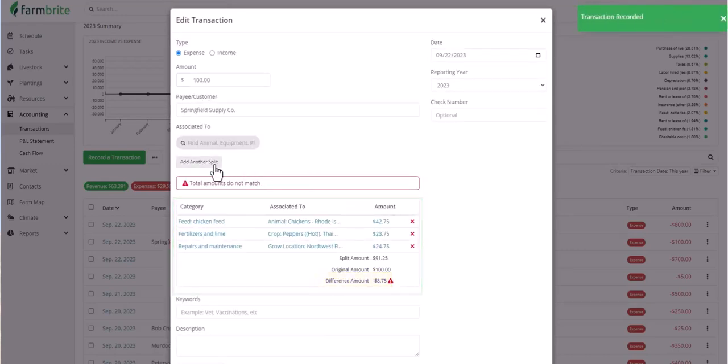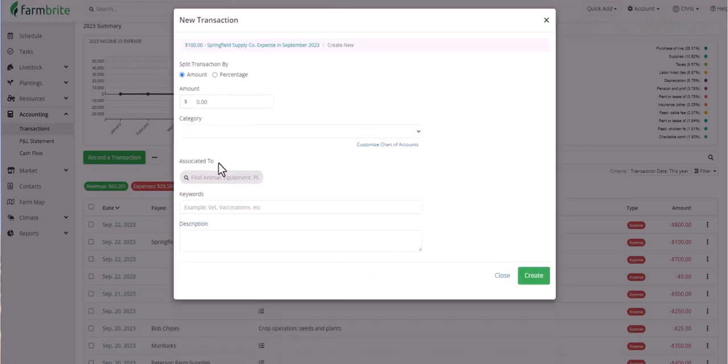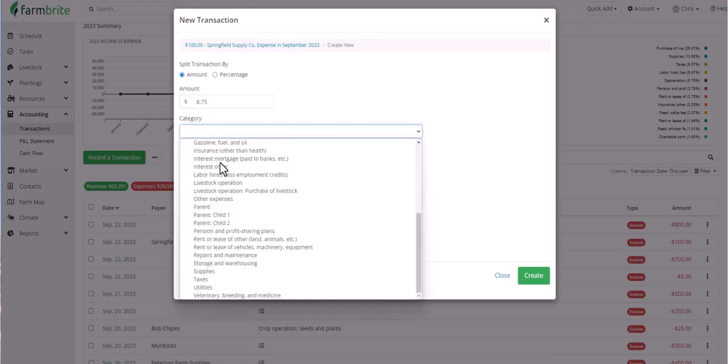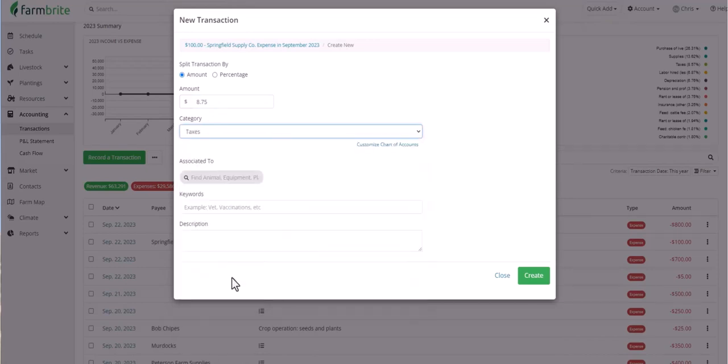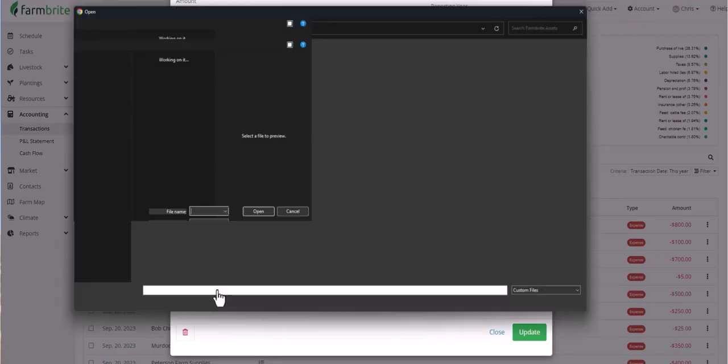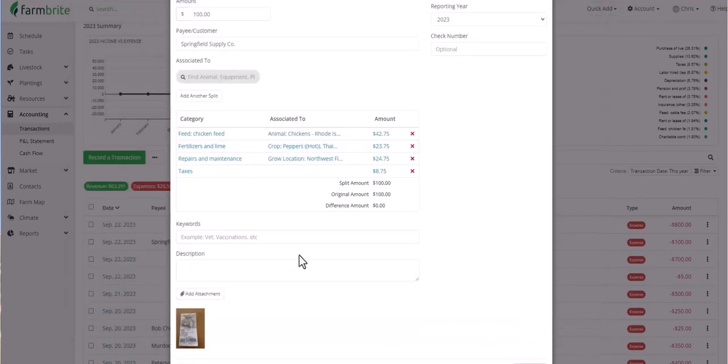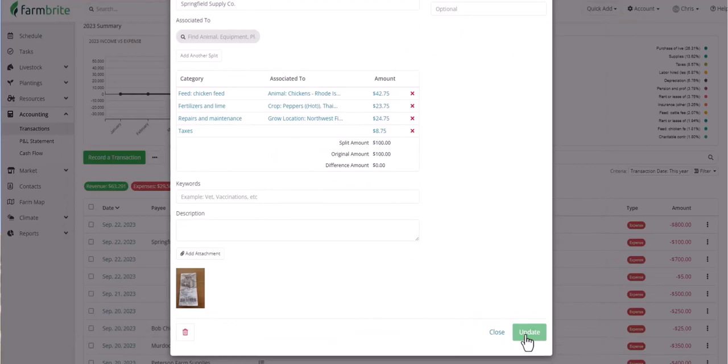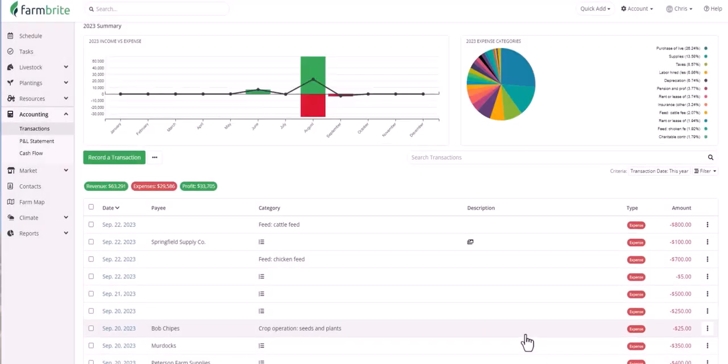That's going to be one more split. And we're going to put that into taxes. We'll create that. And now we see 0 remaining. We'll also go through and add an attachment. We're going to attach our receipt here so we have a copy of it, and then update our transaction. And now that transaction is split. Note the icon pointed to on the screen letting you know this is split into multiple categories, as opposed to the one above it for cattle feed or the one below it just for chicken feed.